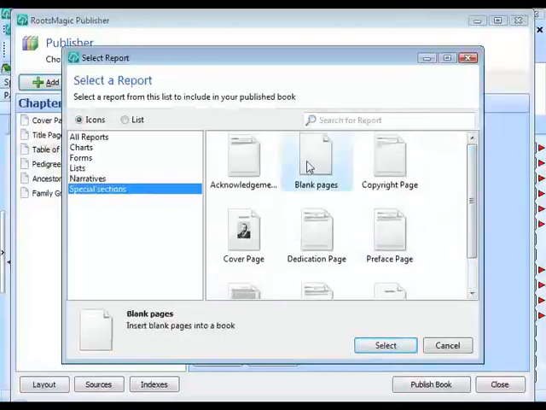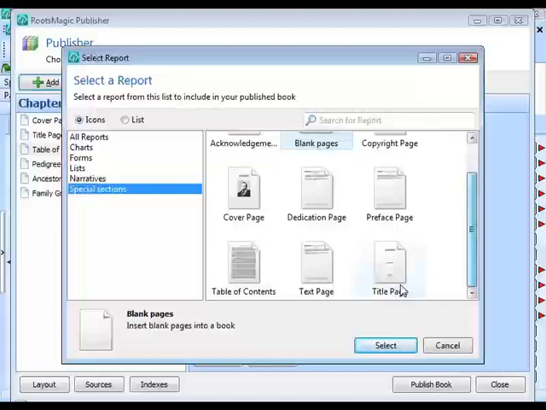Blank pages. What that will do is let you choose how many blank pages you want to add. So if you want to have 3 blank pages right in the middle of your book to hand put something in, that's what that will let you do. Text page will let you enter text. You just type in whatever text you want. That's good if you want to put some type of special section in there that's just notes or a story that doesn't actually go in your database.